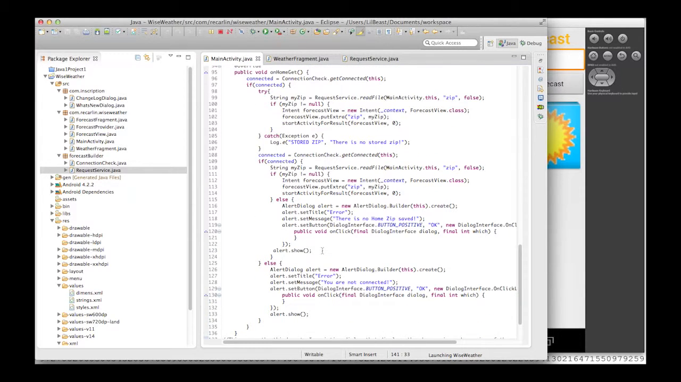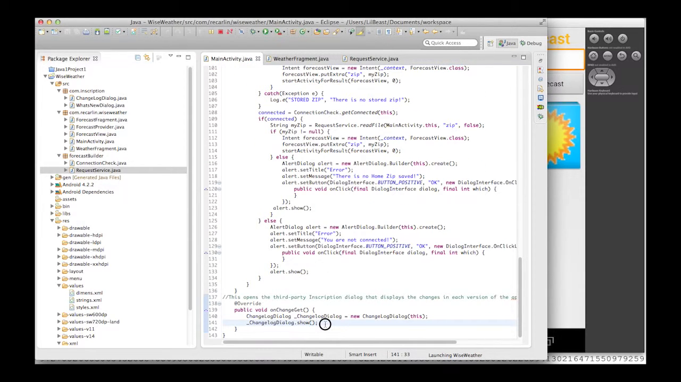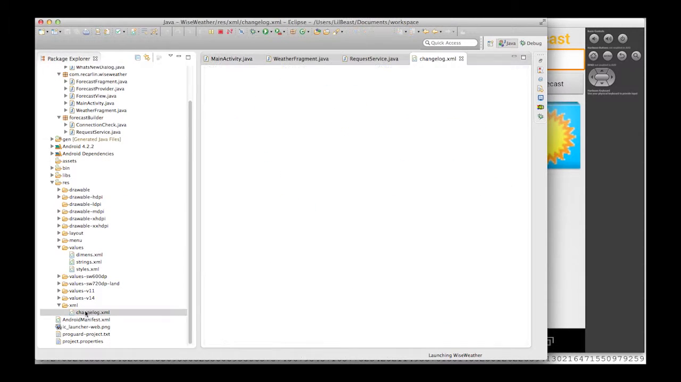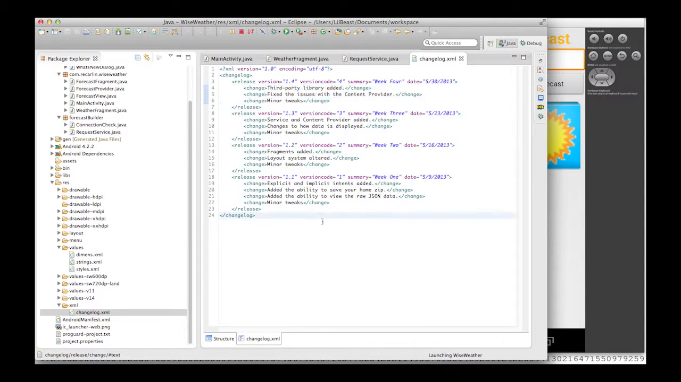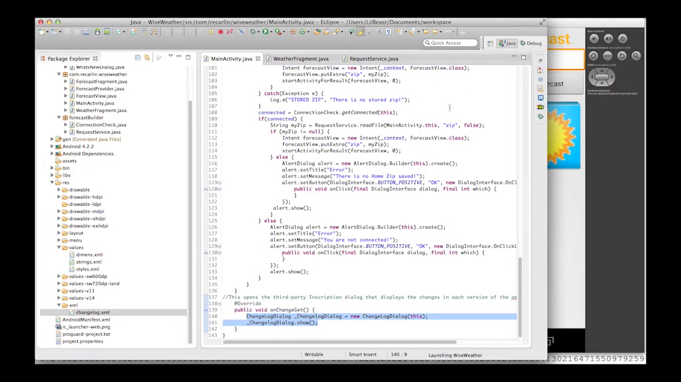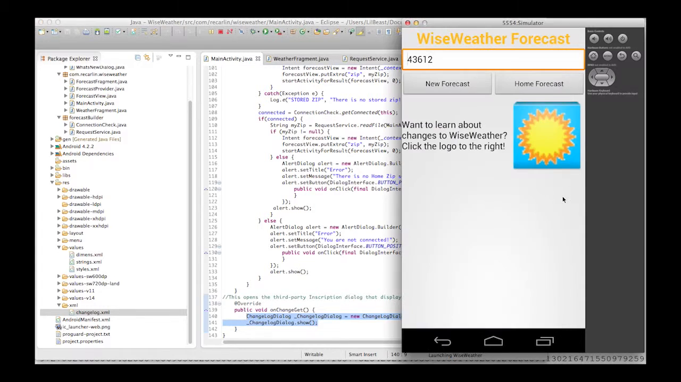And I chose this one because it's very lightweight. I mean, it's very small. That right here is the code that I use to call this. And then it also uses an XML, which is where you put all your information. This is all the versions. You just put versions, date, a little summary, and then all the changes. And it will lay it all out for you in a little dialog window that pops up. And yeah, it's awesome.